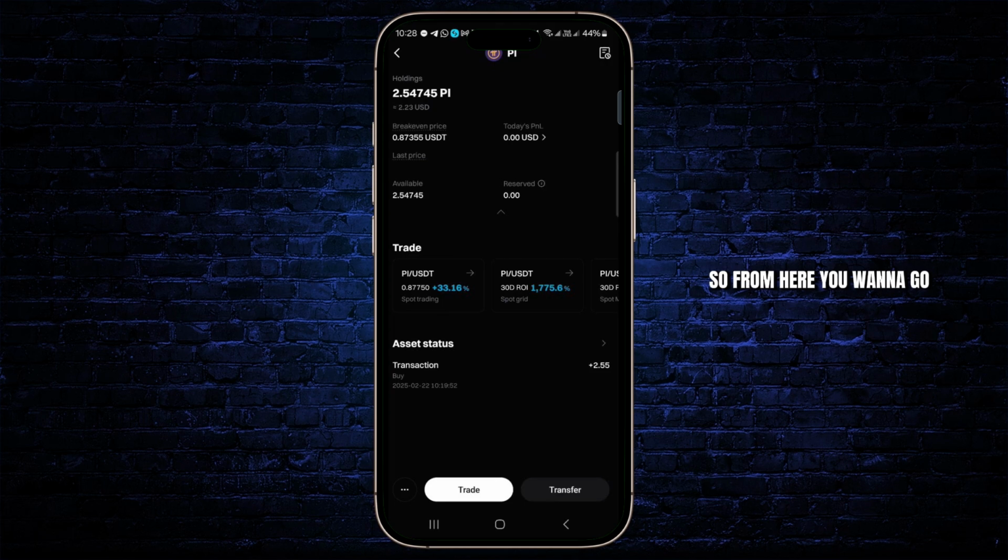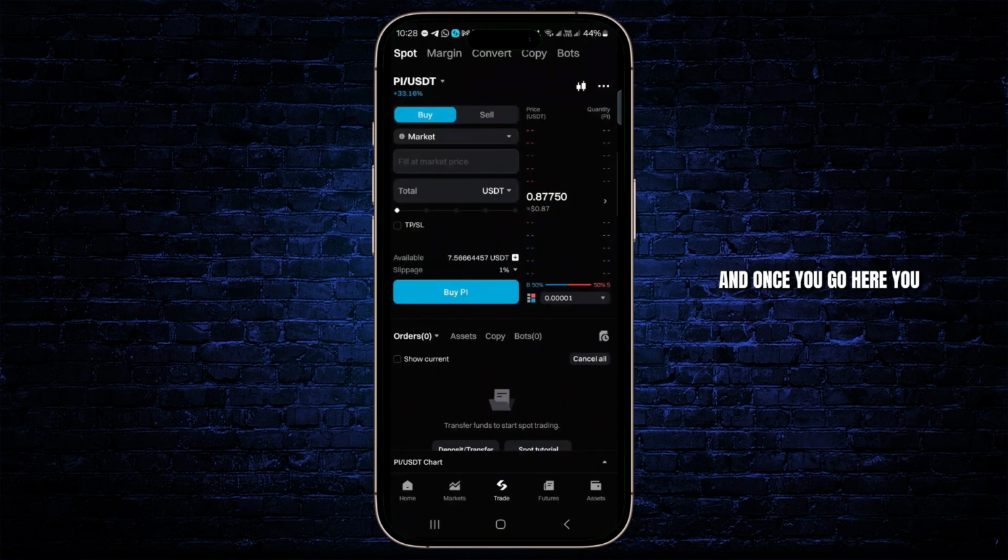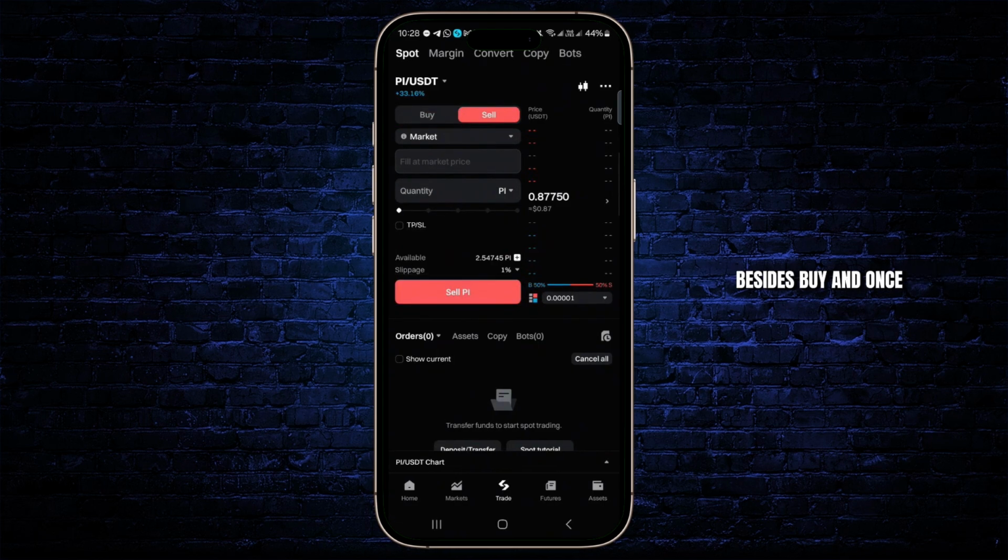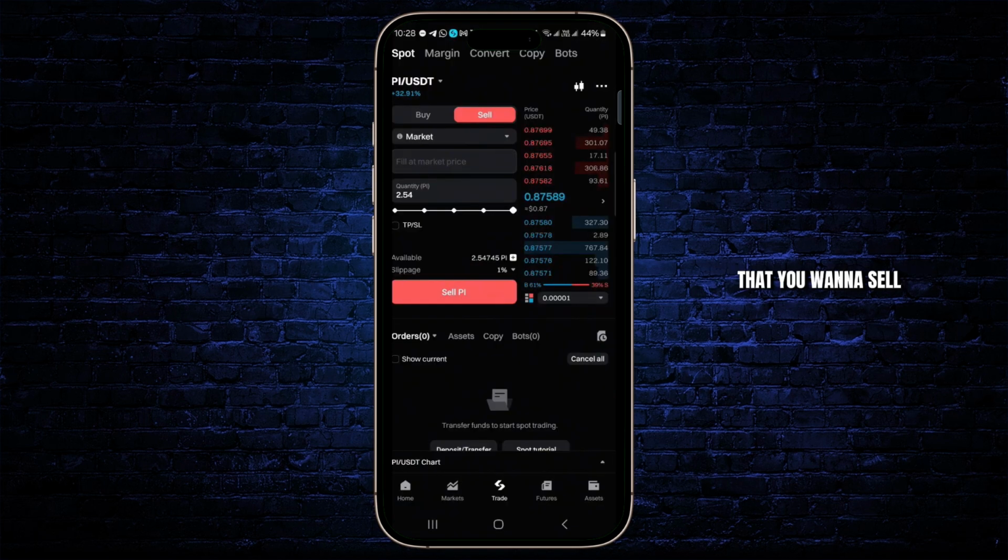So from here, you want to go to the trade tab. And once you go here, you will be taken to the trade spot. Now from here, you're going to have to select the sell option right besides buy. And once you select sell, you can select the quantity that you want to sell. And then from here, tap on sell Pi.